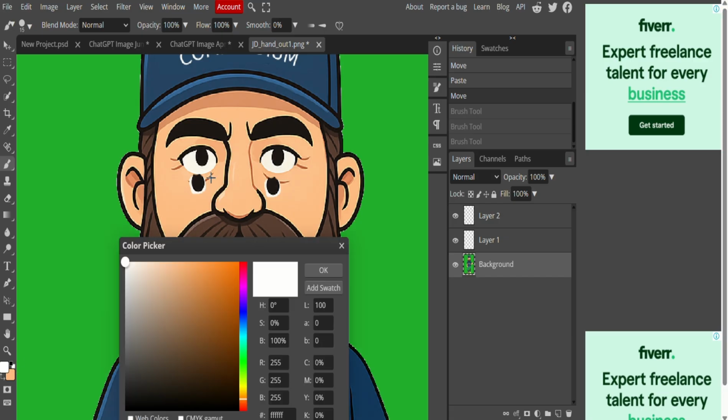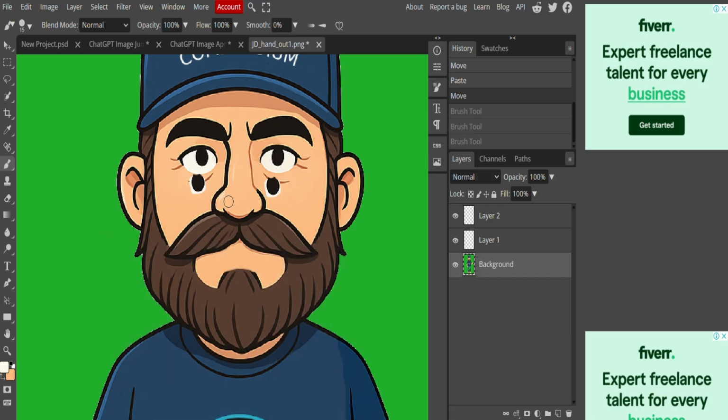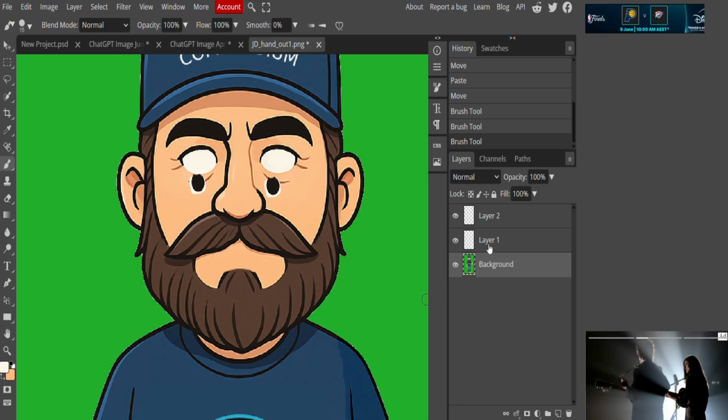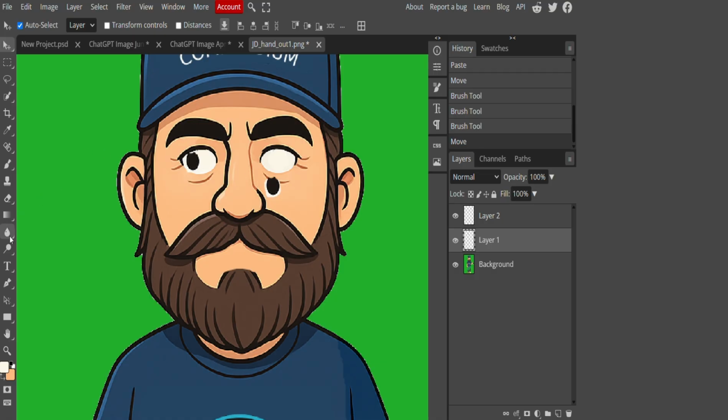I then use the brush tool to paint over the pupils, making sure I have the bottom layer selected. I match the color using the color picker and the crosshair. Finally, I position the pupils where I want them to be, using the Move tool. Again, I need to select the layer that has the pupil on it.